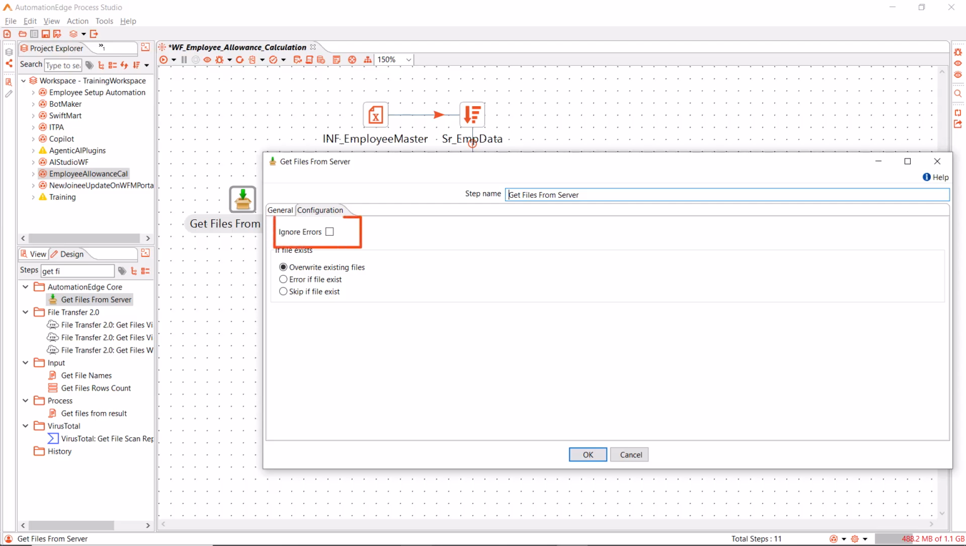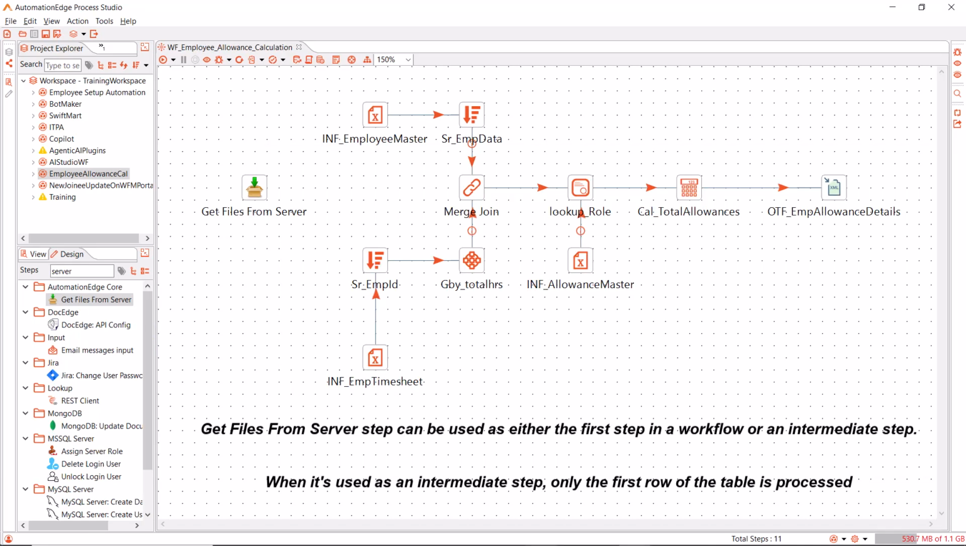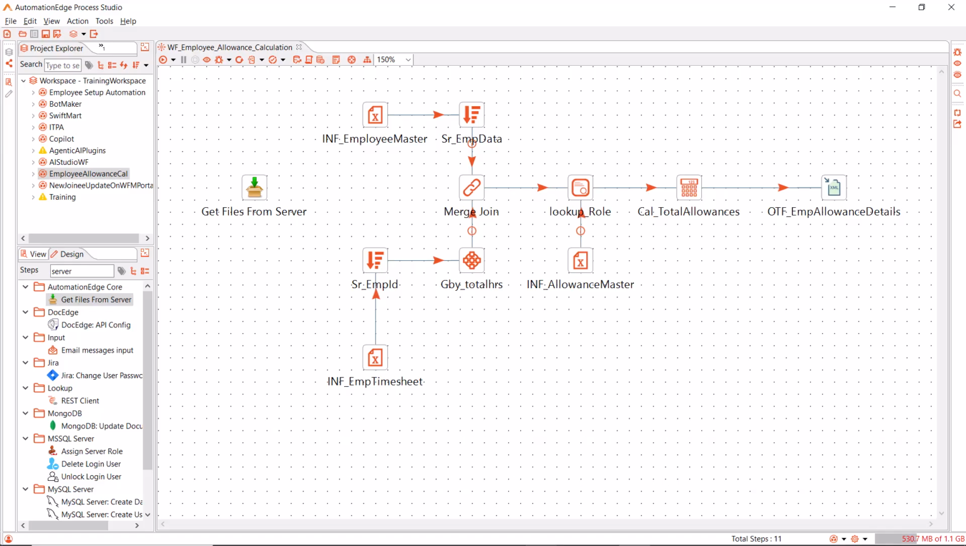You'll also see an Ignore Errors option. Enable this if you want the workflow to continue running even when a file fails to download, rather than stopping the entire workflow. One important behavior to note: this step can be used as either the first step in a workflow or an intermediate step. When it's used as an intermediate step, only the first row of the table is processed. So if you're relying on multiple file entries, make sure this step is placed first or restructure accordingly.